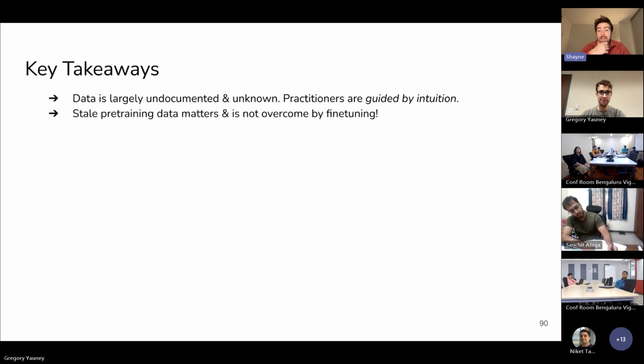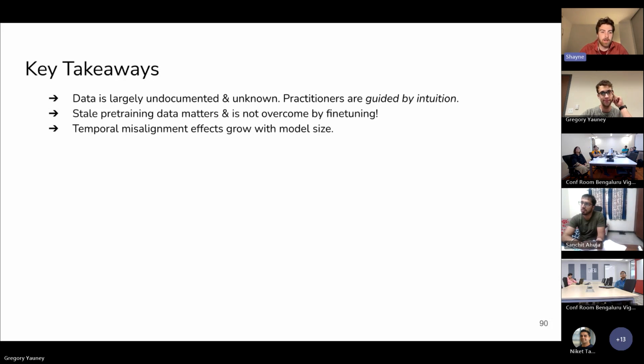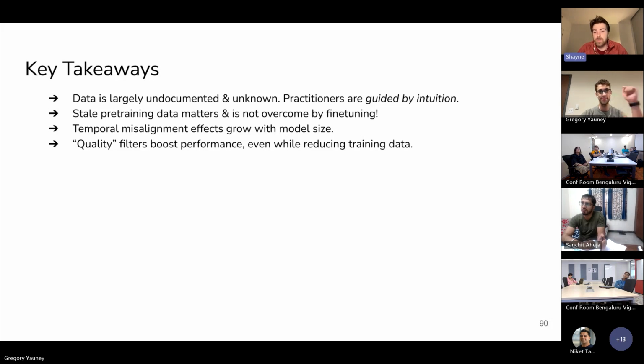So we can actually quantify how much stale pre-training data can hurt certain temporal tasks. We show that even with fine-tuning, with realistically sized fine-tuning data set sizes, it doesn't overcome the lack of pre-training for those types of tasks. We also show that temporal misalignment seems to be bigger for bigger models, at least in our experiments, which could be a little bit concerning.